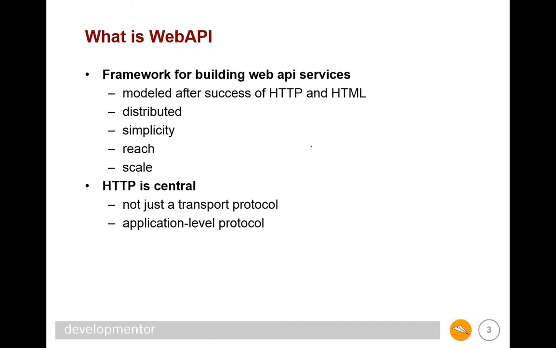Okay, so in other words, anytime your application or your service needs to emit some sort of error code back to the caller, the style in Web API is to leverage what HTTP already has, rather than inventing your own error message format, if you will, on top of HTTP. Okay, so that's the fundamental style with Web API style services.